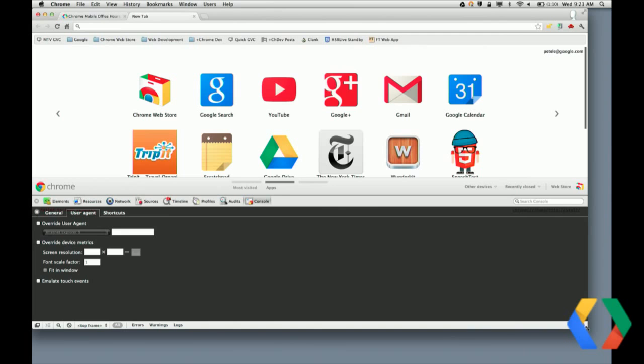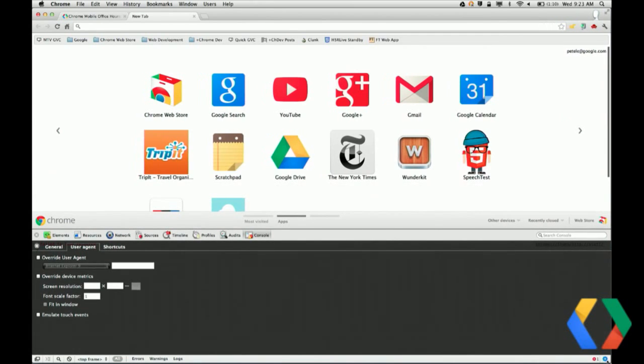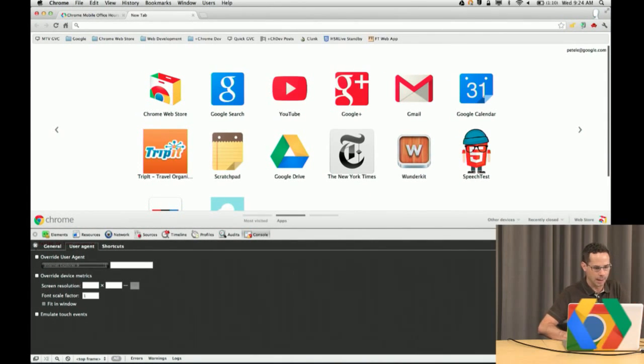All right, so we've got this up. So I'm going to bring up the Chrome dev tools. I just brought them up on my new tab page.